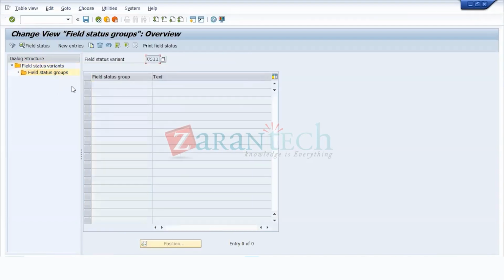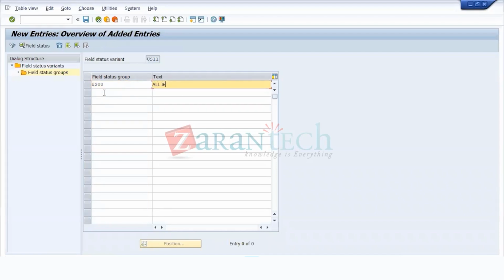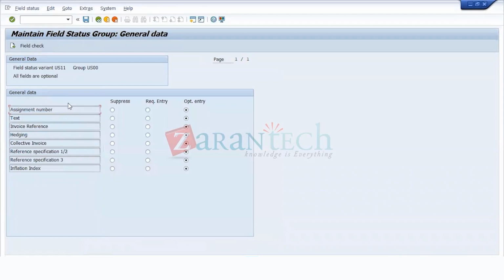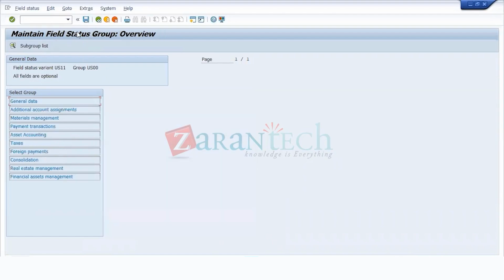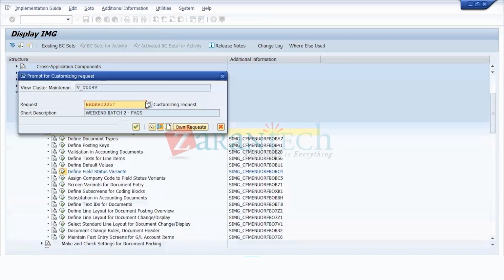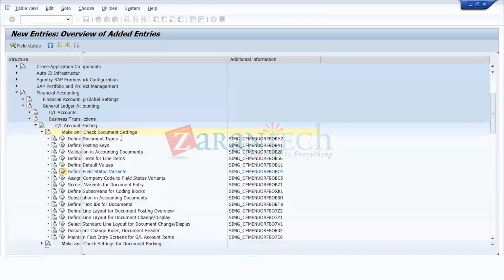So what does this contain basically? Let's say I define US 00, all fields. We start with a very basic one where nothing is mandatory, everything is optional. In the general data, for example, we will see in the documents there are some fields which are available. So all fields are optional. We define this particular field status variant.